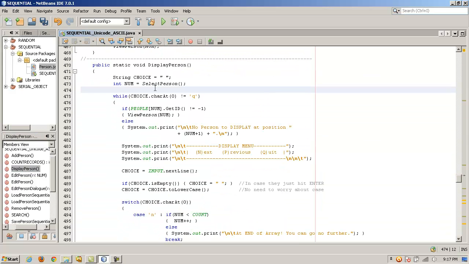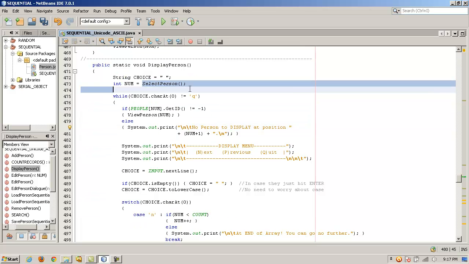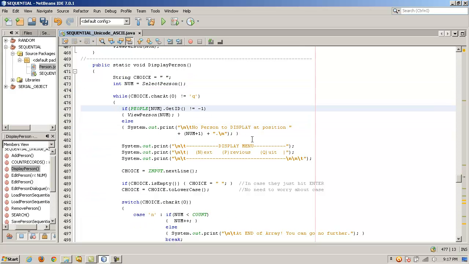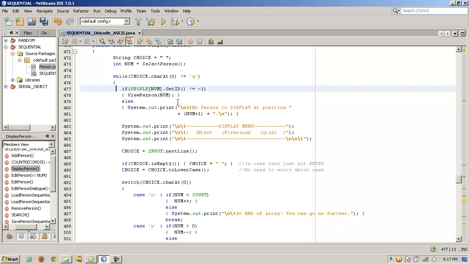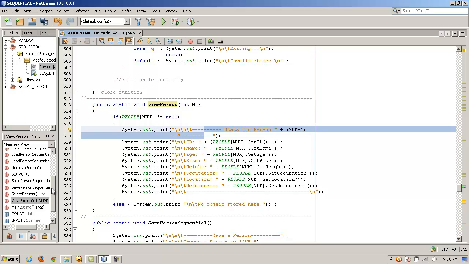Okay, and what does display a person do? Again, it calls select person. That lets the person choose, and then once they make their choice, we can waltz through the code here. Once they've chosen the person, here's another while true loop, and then we want to make sure it's not -1. Make sure that it's an actual object, and then if it is, we're going to call view person. And view person, remember, it displays all that data. Again, I'll go back and show you view person. It just calls the accessor methods and displays all that data.